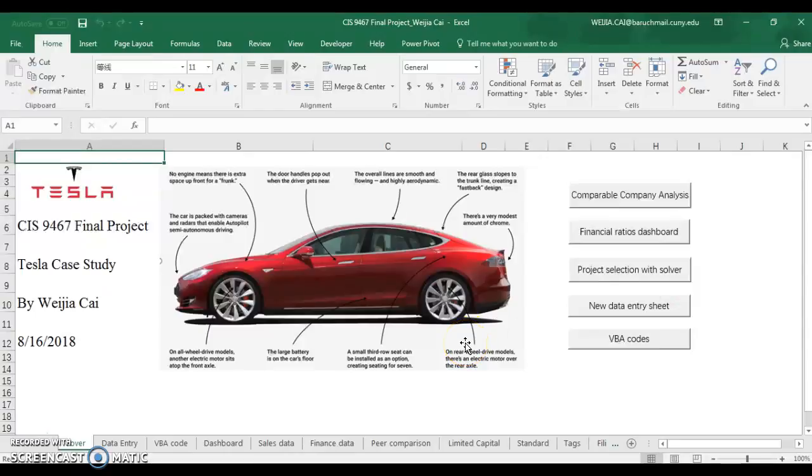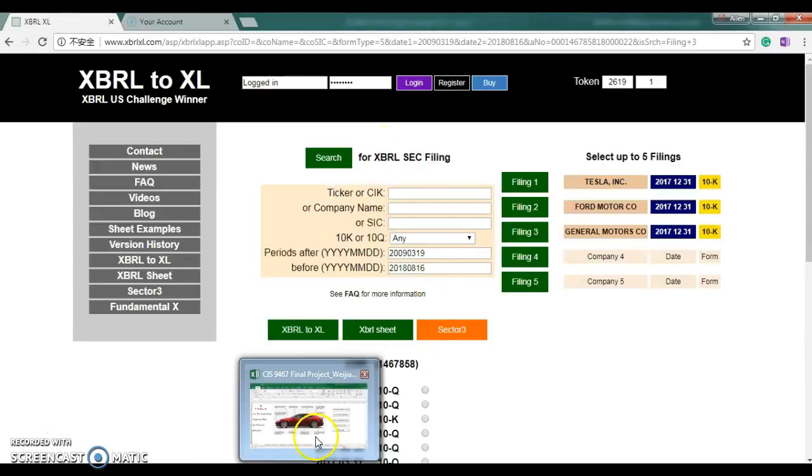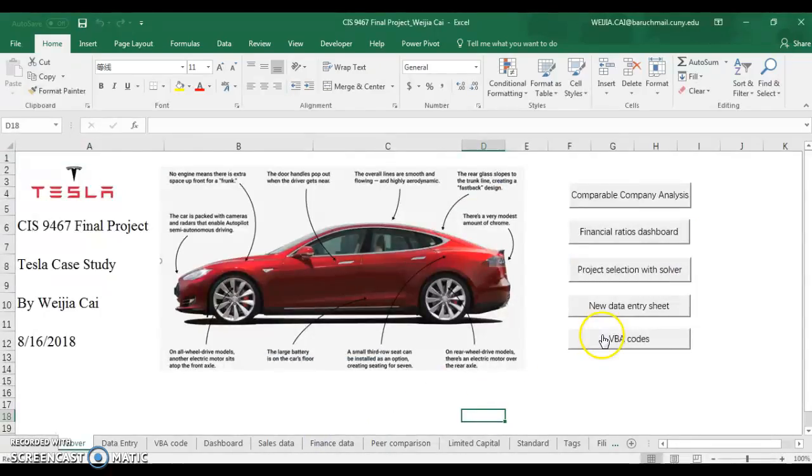As we know, Tesla is one of the most innovative and controversial companies in the world. It's a technology company and independent automaker offering electric cars and autonomous cars. And all the data of my project comes from XBRL to Excel.com, downloading multiple annual reports for analysis. Alright, so let's take a look at comparable company analysis first.